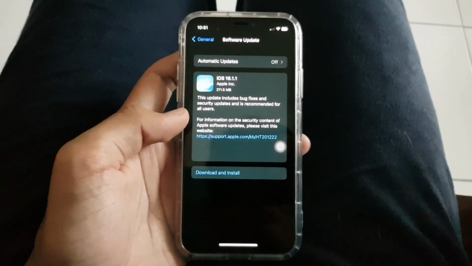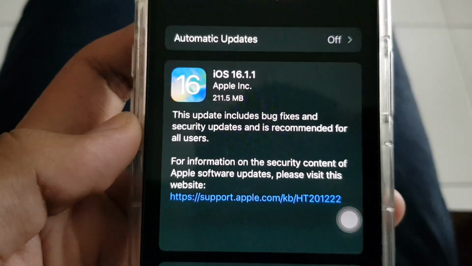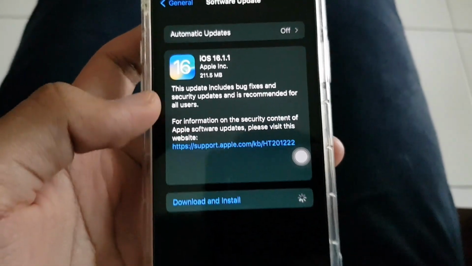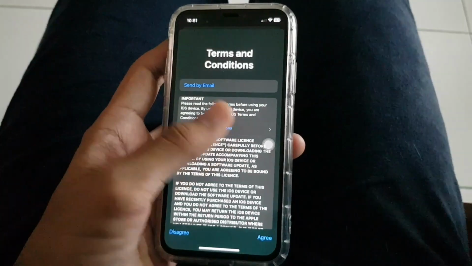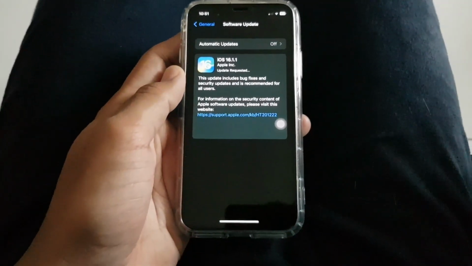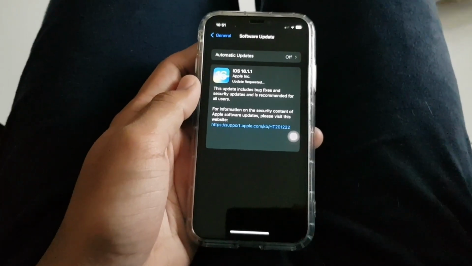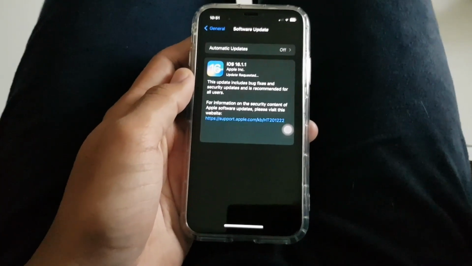It takes about 211.5 MB only. So what's new? It includes bug fixes, a security update, and a speed increase. It is recommended for all users. Now let's install it. Update requested. It takes time. It depends on your Wi-Fi and also your iOS device.